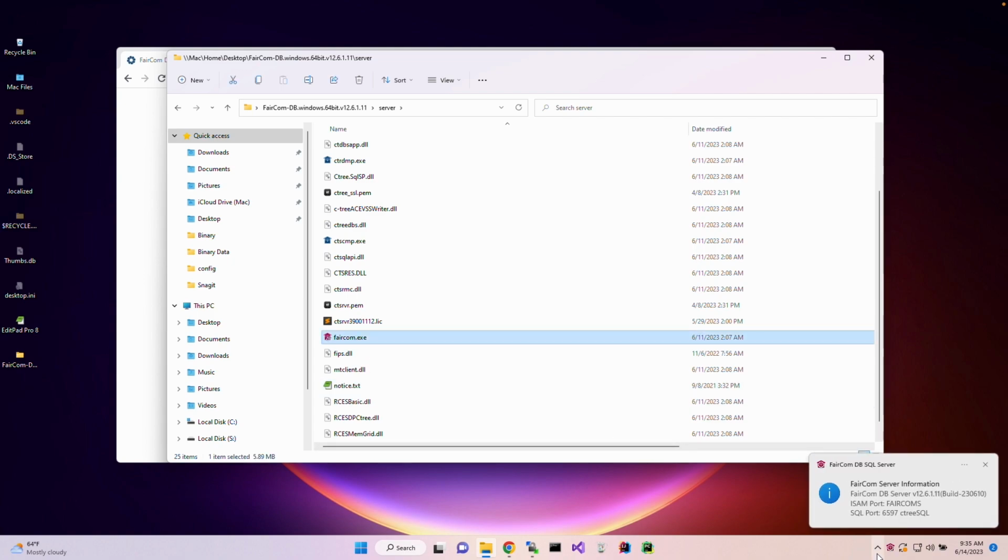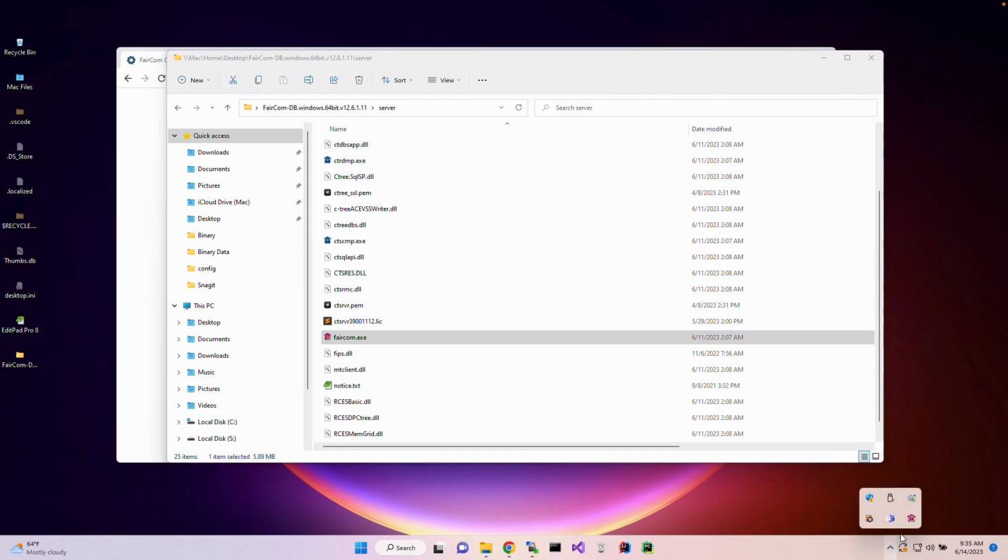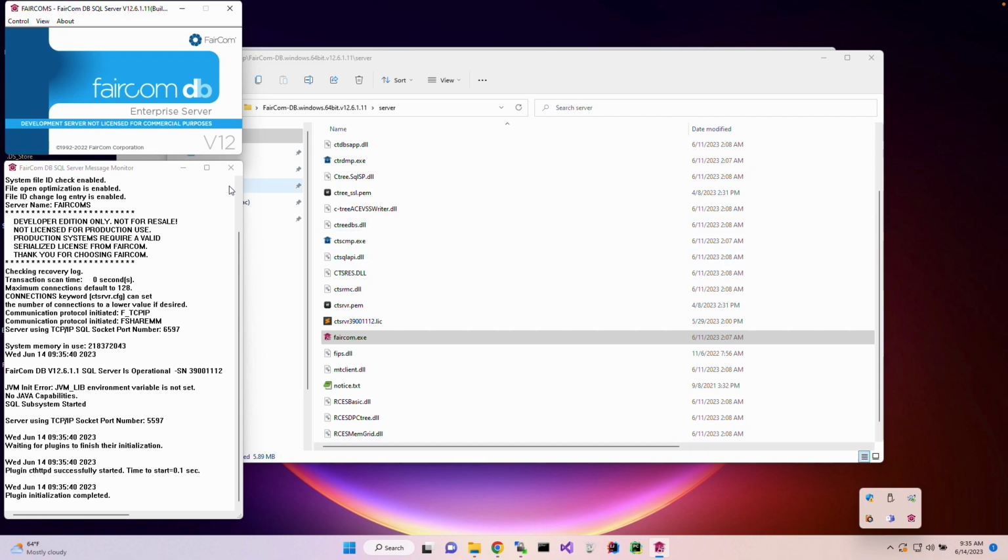Once you double-click, we can even see it's running by opening up the FairCom icon. You can see here the DB server is currently running, and you can even see the status of your server.